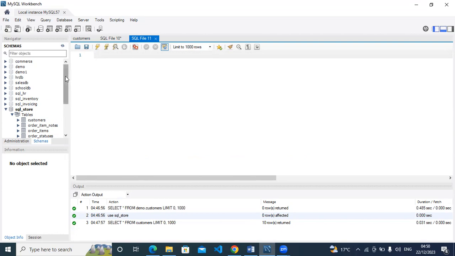I have a database called SQL Store. For me to use that database, I have to use the command USE. Then I write the database name, SQL Store. Then I end with a semicolon. If I execute this statement by clicking on this button, my SQL Store database will be highlighted in bold, and that shows it is active.